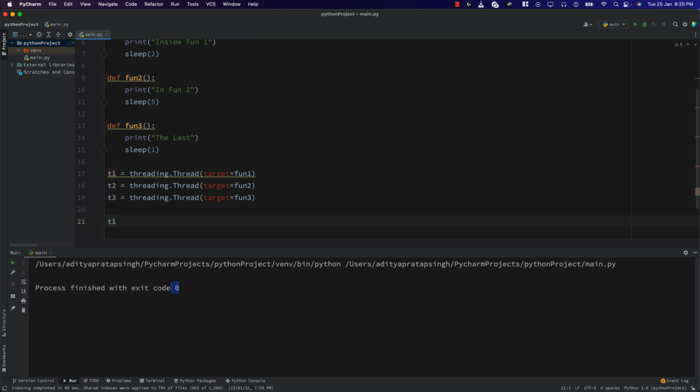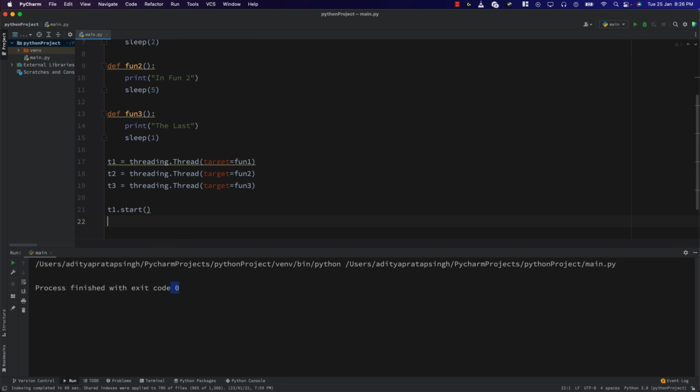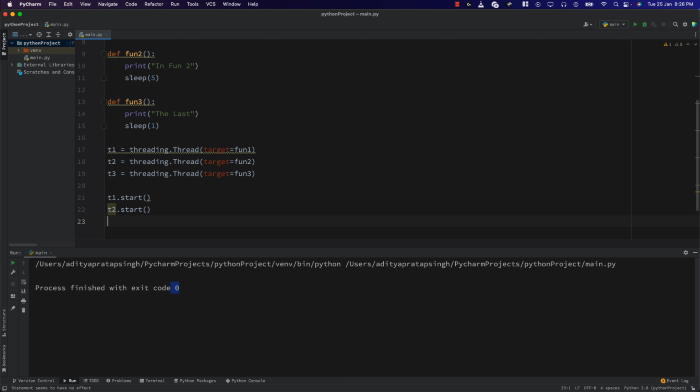So here we say t1.start. Don't use run, use start, because start is the one that will start the thread. So t1.start, t2.start, then t3.start, and then if I run this, you are going to see some changes.